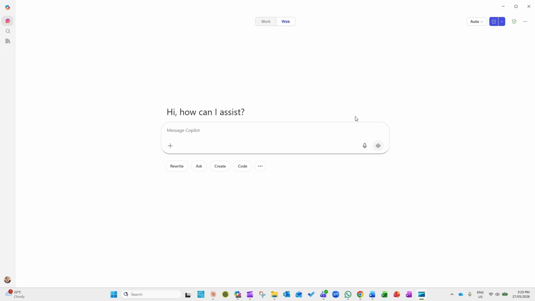I'm working from the desktop version on my Windows machine, and because I have the paid version, I'm working in the web tab, which is where it's asking me what I want to do. I'm not using the work tab, which is where it actually pulls other information. So we're working in the web. If you're working in the online version, that's fine as well. You'll just jump into the chat.